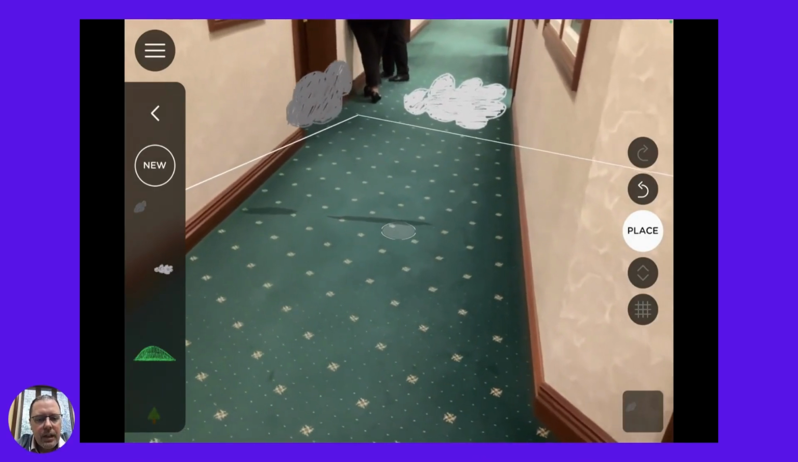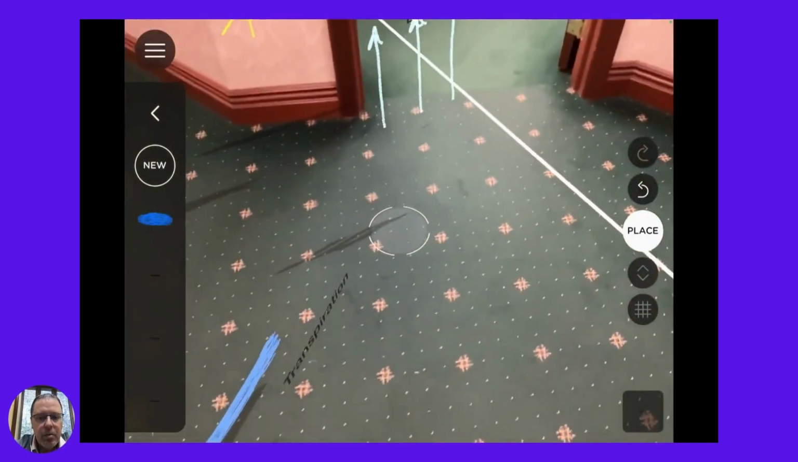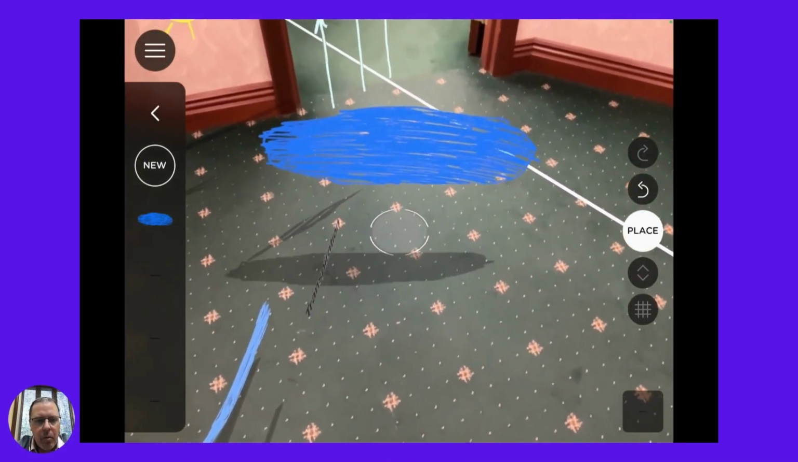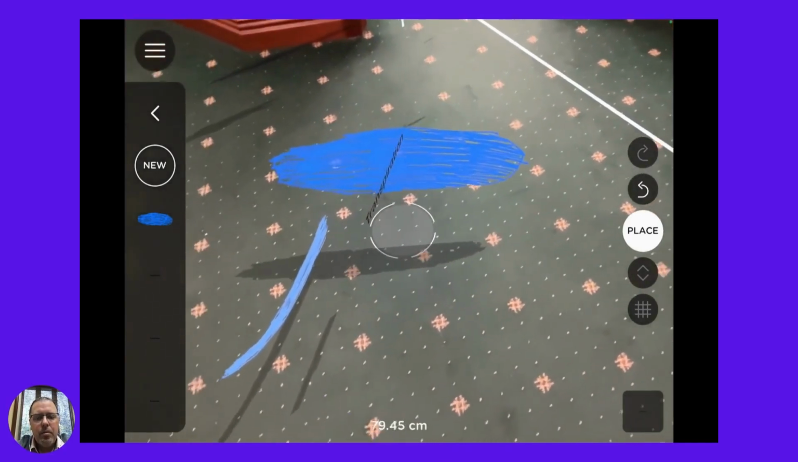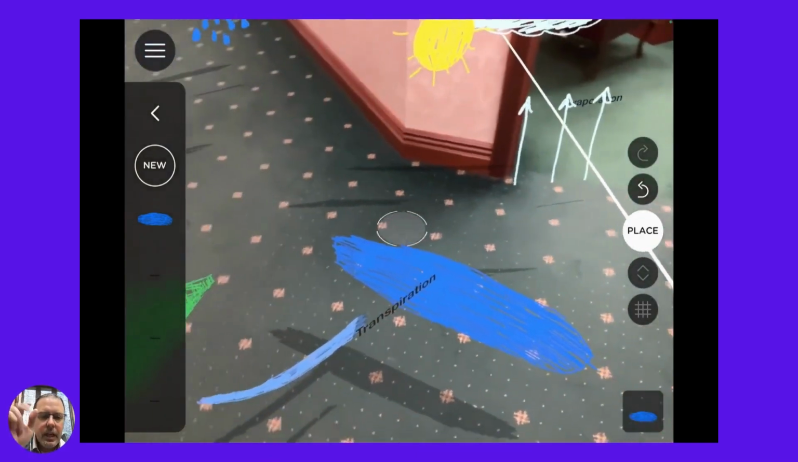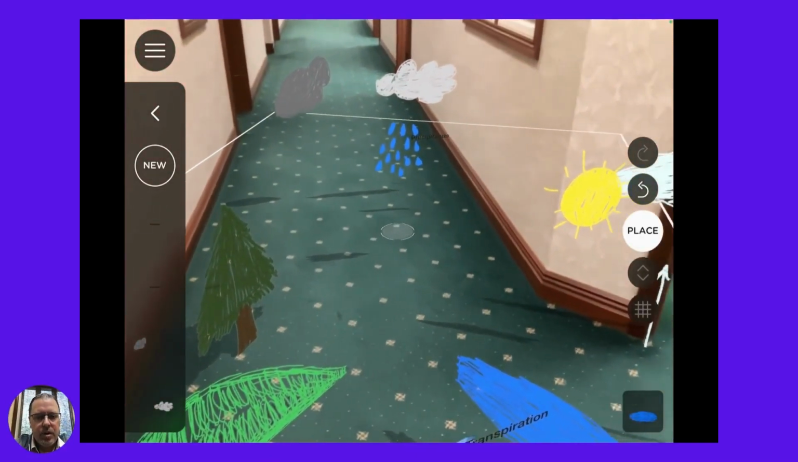So now I'm just clicking those shapes that I imported, and then I'm clicking the place button on the right to place those into my scene. And I sort of fast forwarded a bit here to get through this. You notice I've even placed the words in black text around in the appropriate places to demonstrate the water cycle here.